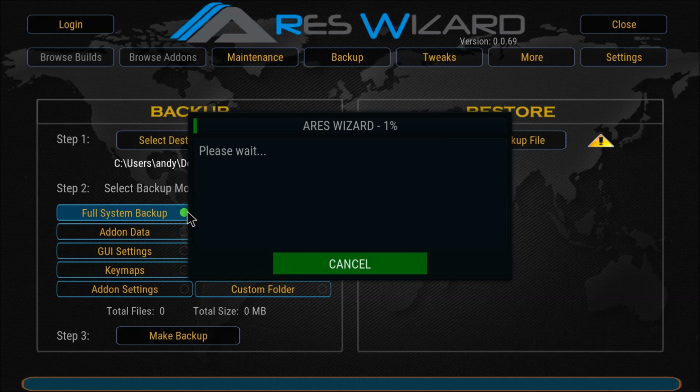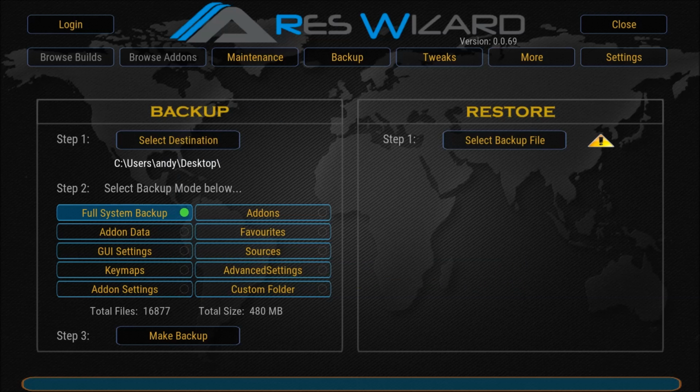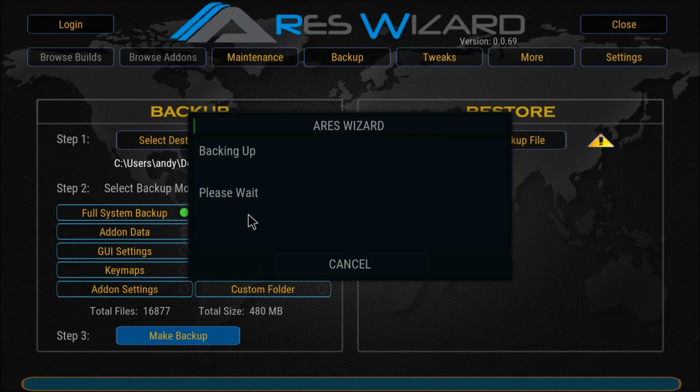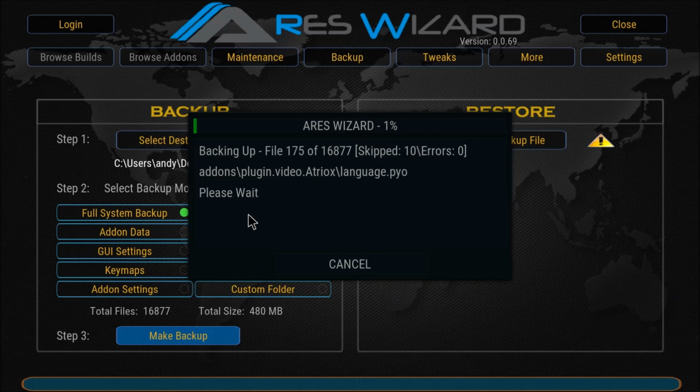Let the wizard run and do what it needs to do. It takes a couple of minutes. Now I'll select make backup. Would you like to skip things like the code, your log file, packages, thumbnails? This will say yes. So now it's backing up the build I've made, skipping the thumbnails because it'll reload them once I restore the build. Let that whiz through, it shouldn't take too long, a couple of minutes.